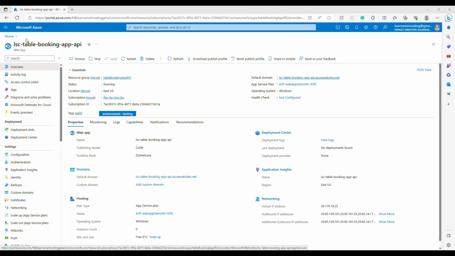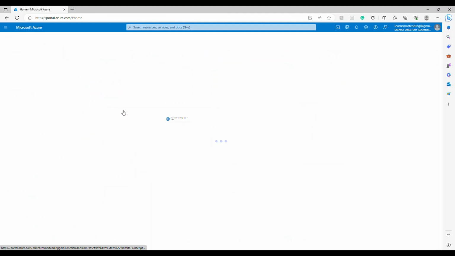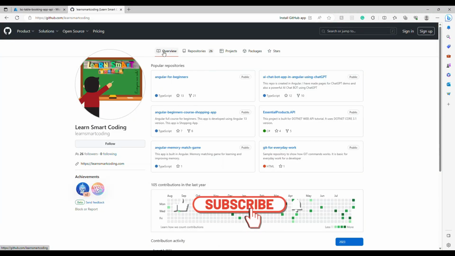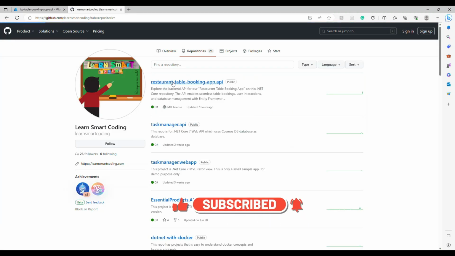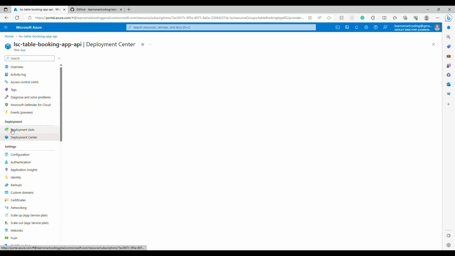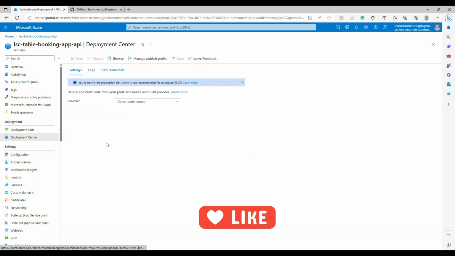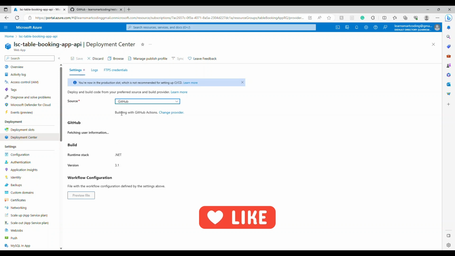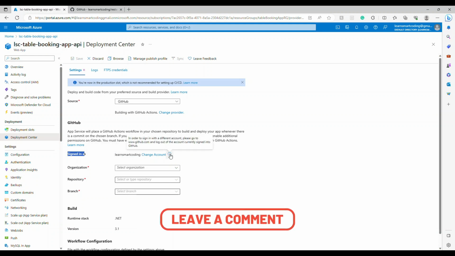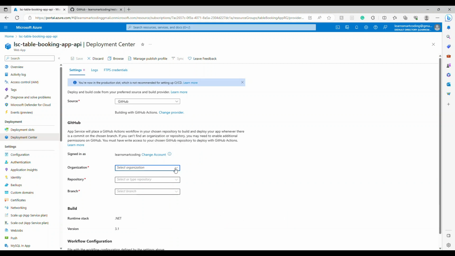So I have logged into the portal, and here we are going to go to the website where we deployed our code. Under the repository, this is the place where our complete code is present. I'm already authenticated with GitHub and the Microsoft Azure account. Under the Deployment Center, under the deployment settings, there's something called source. Select the source as GitHub. Since I have already signed into my GitHub account, that's why it's coming here. But if you haven't done it, just sign in here, so it gets automatically pulled up.